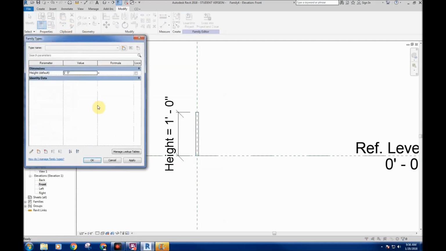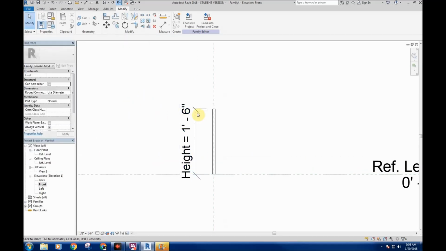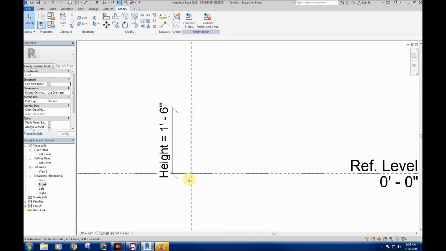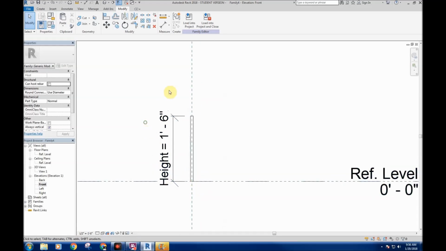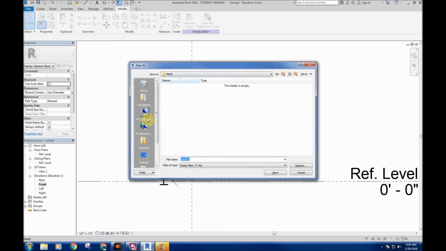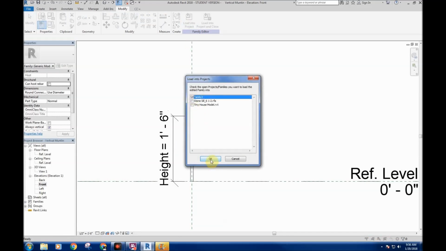Let's make sure that I've got this working. So let's say I've got 1.5 feet and I hit apply. So that jumps, so I'm okay there. So I'll hit okay. So I've got my height, I've got everything kind of locked in place. I should be okay overall there. So I'm going to save this, save family, and I'm going to call this vertical muntin. I'm going to load this into my family.